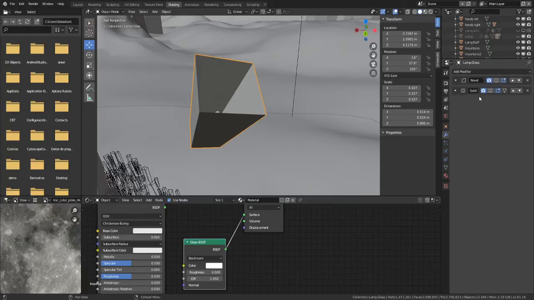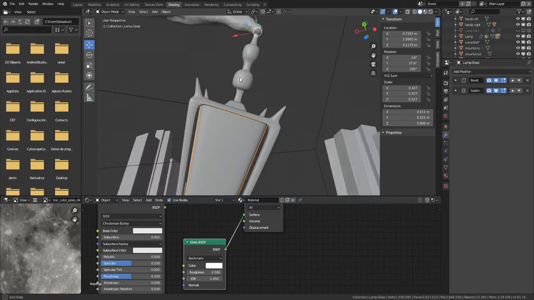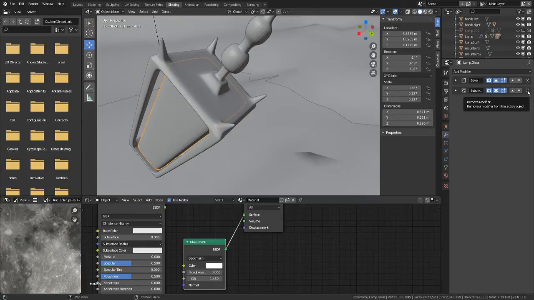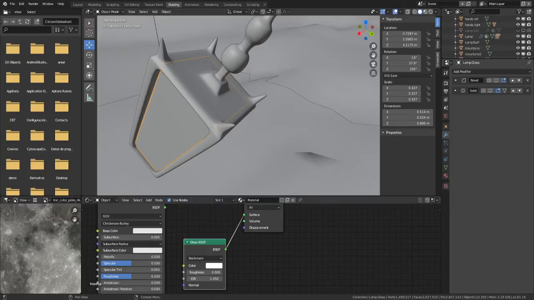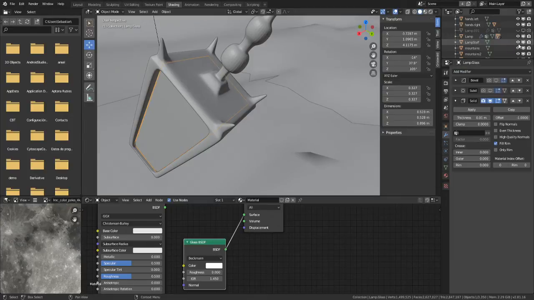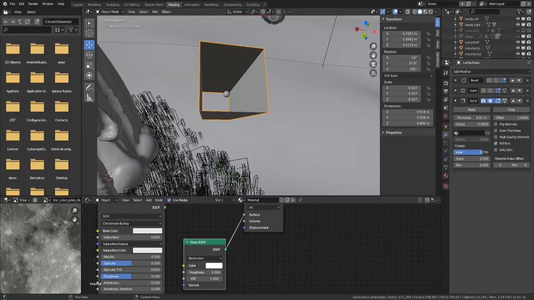Oh, look at this. I was not expecting that. Yeah, I don't like that. Let's remove these modifiers. I don't think I'm going to use them. Just keep them there. Solidify is the one I want. Height this. Inner. No, thickness. So like this. Yes.